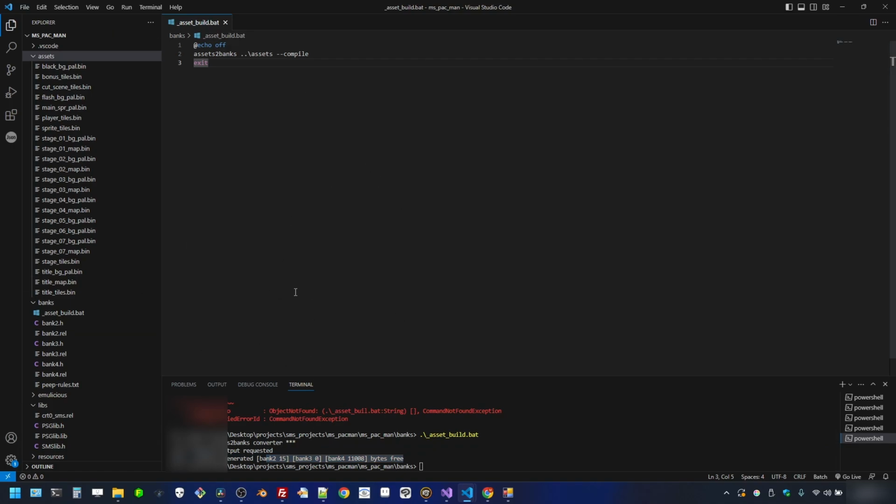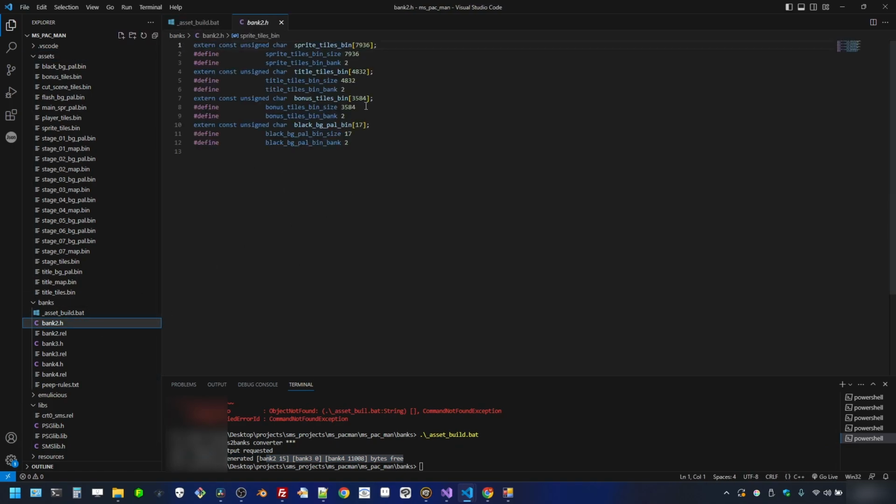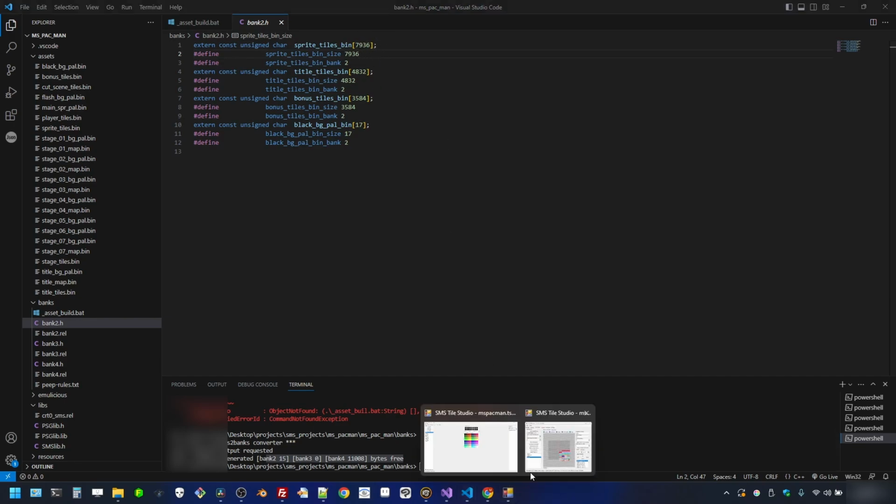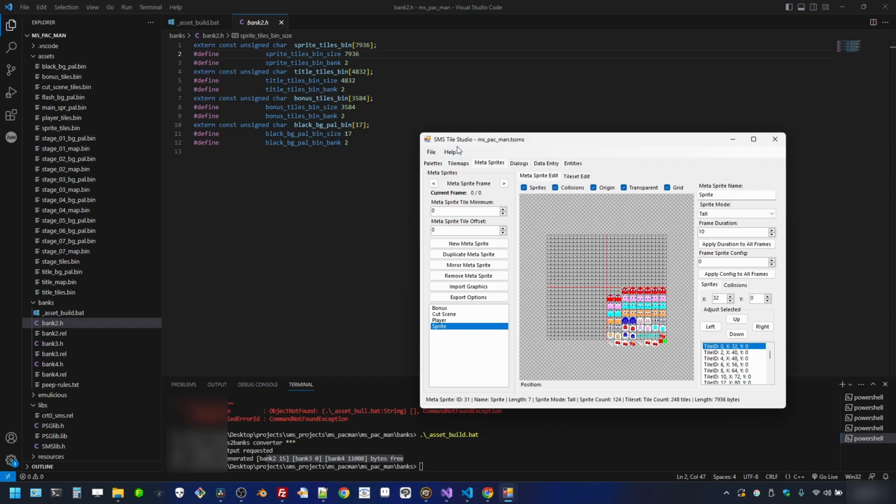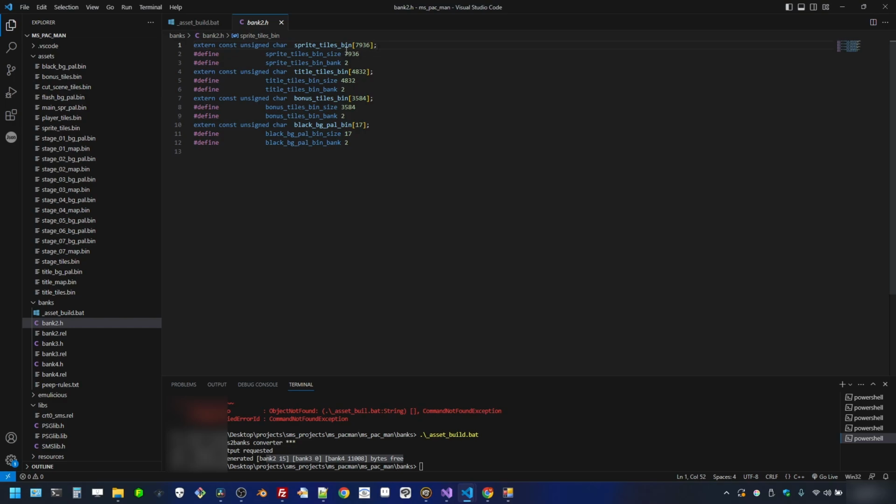And then if we go and look at the bank 2 header file, and this is what we'll be using within our code, there's constants that are defined, or macros. Basically, these are constants. So we can then in our code point to the actual binary data. So here with the sprite tiles binary that we created, it's telling us how big the data is. And if we take a look at our SMS Tile Studio, you can see that that sprite, when we exported the tile set as a binary, it was telling us it was 7,936 bytes, and that's what's shown here.